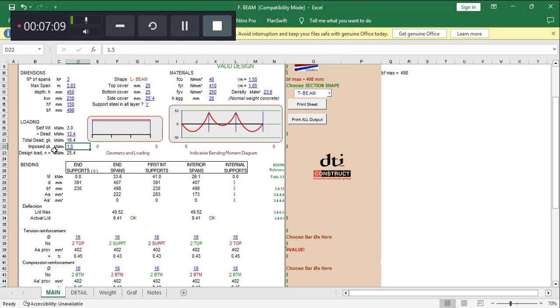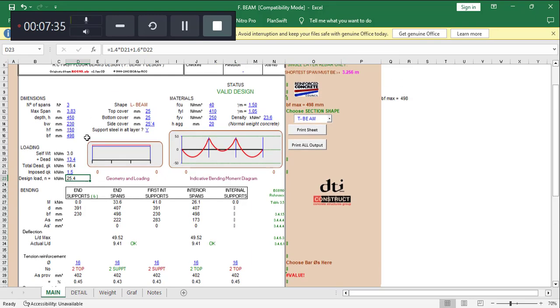Now the imposed load, like I said, varies based on the class of building. If we assume this to be a residential building, the value is 1.5, but it varies. We have values even up to 12 point something, so it is not a constant. And then the entire value here now is 25.4.